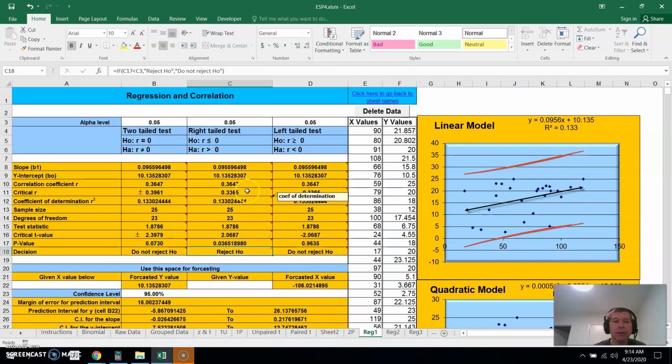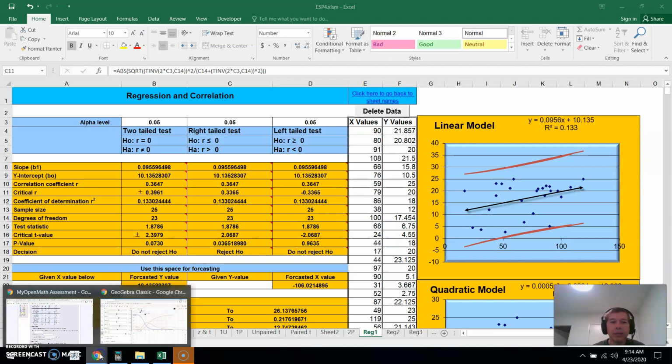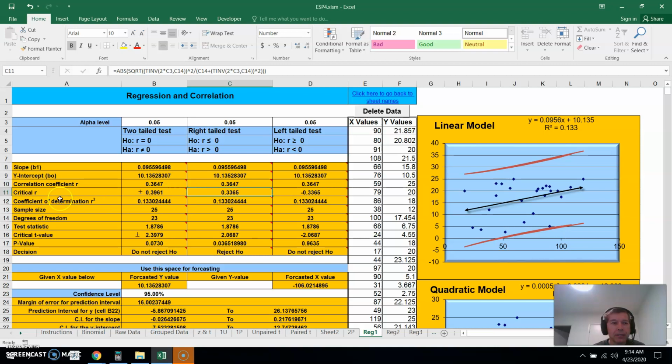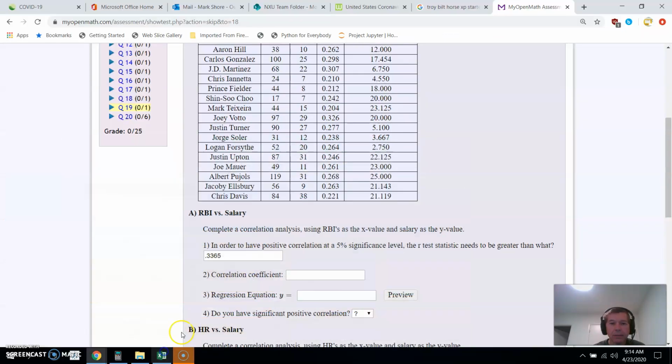And that was the answer to that problem right there. It needs to be bigger than 0.3365. So now we can get all the other things that it wants. Like if it wants the correlation coefficient, I think I just had that there. It is this correlation coefficient, 0.3647. I'll type that in. So that's 0.3647. And then your regression equation, y equals.